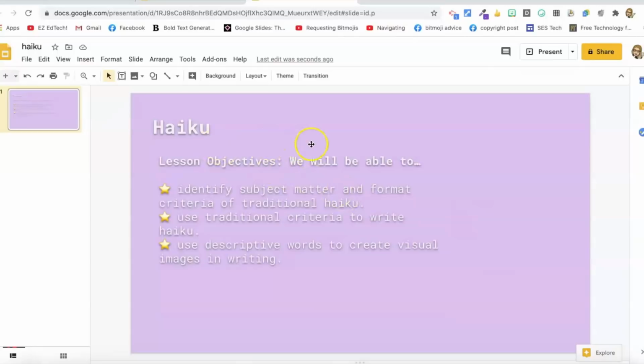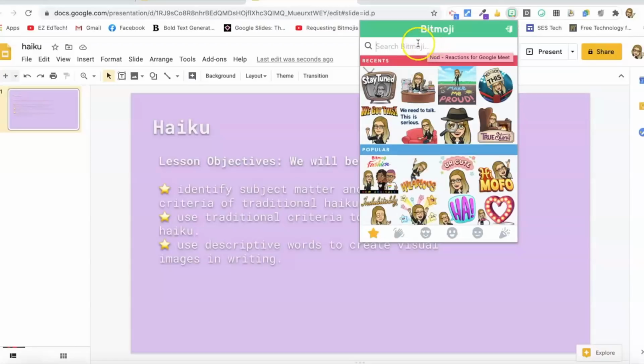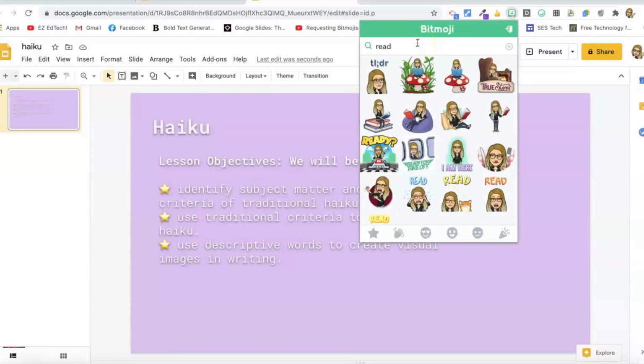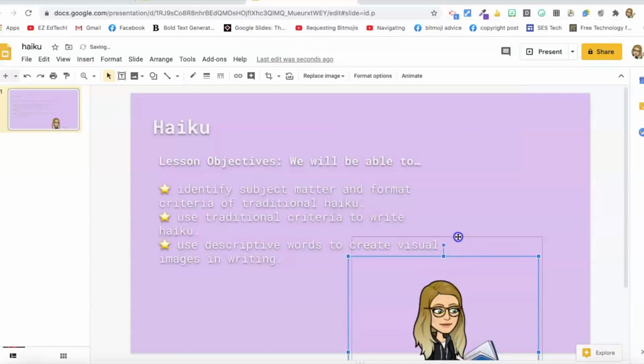Just a couple things left to do. One is I'm going to use another extension that I have, my Bitmoji extension, which I love. I like to put little personal touches into my slides. And again, this is in my extensions video. And let's look for read or books or something along those lines. This is the one that I used. I'm just going to drag and drop it and just put it right over here on the side.